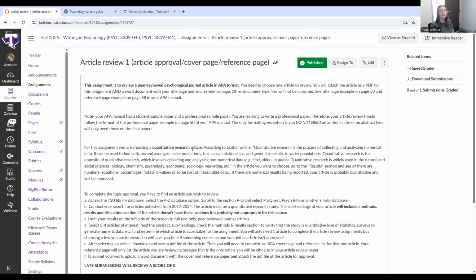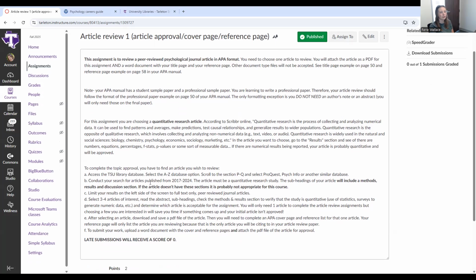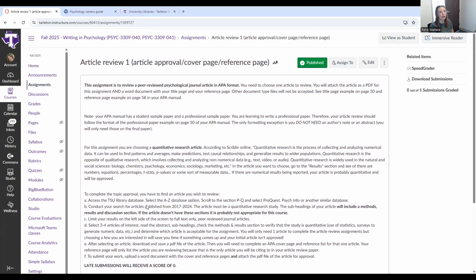If yours says we're going to look at that stuff in the future, or anything hypothetical, that's not what we're looking for here. We're looking for real numbers that they analyzed as their results. So obviously you'll go to the library database. You're going to attach the article PDF that we're about to find and a Word document with your title page and your reference page.